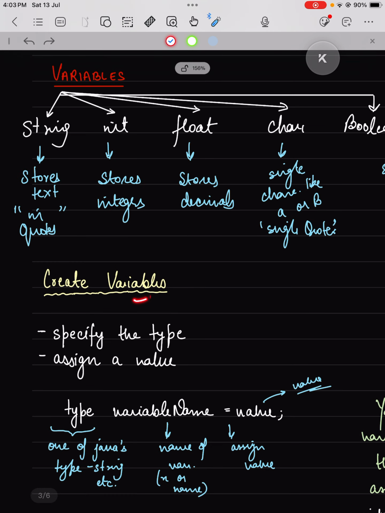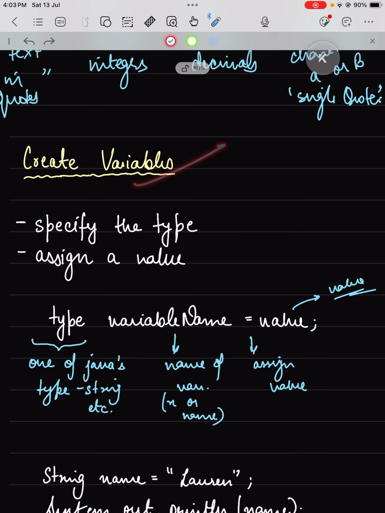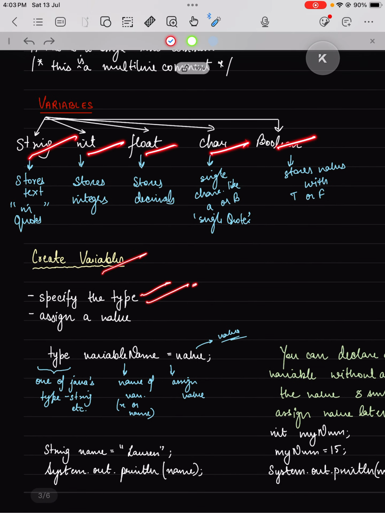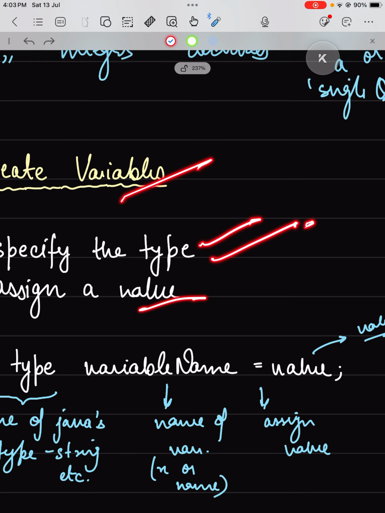Now, how do we create variables exactly? There are two main essential requirements to create any variable. We have to specify the type of variable we are creating, for example string, int, float, char, boolean. And then we have to assign a value.